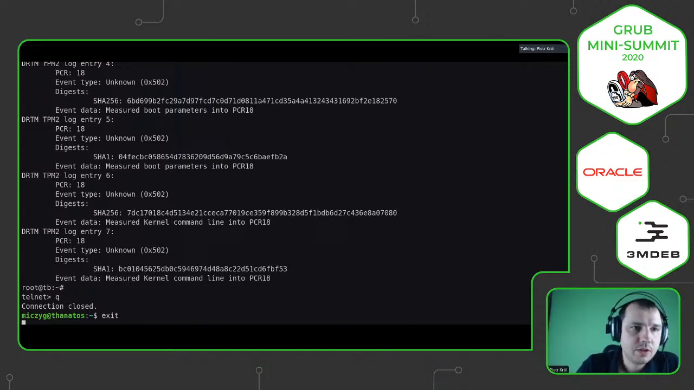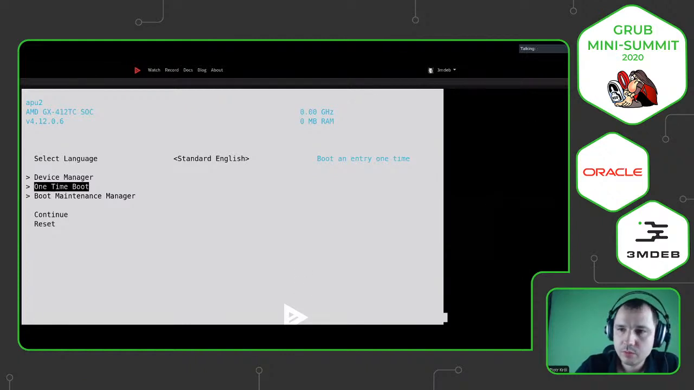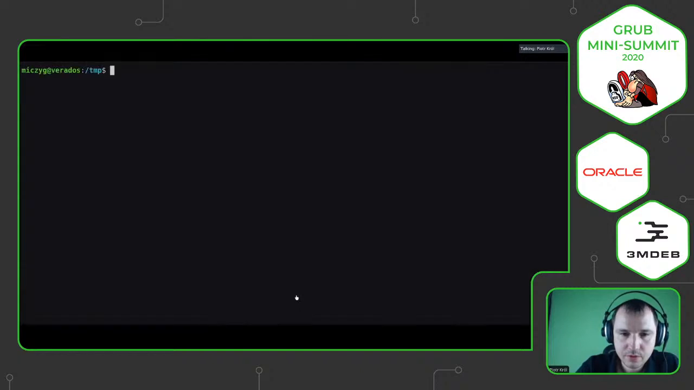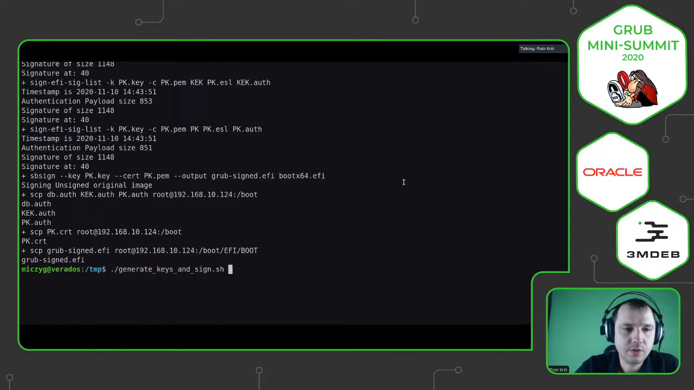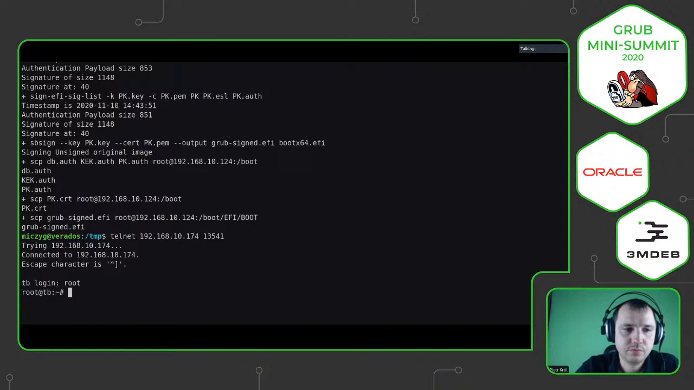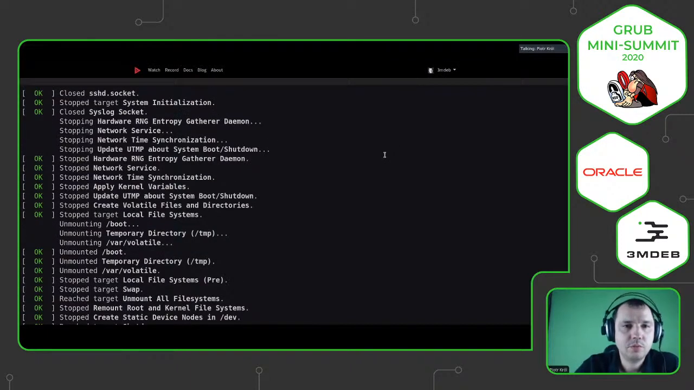So maybe let's look at the more fancy UEFI boot path. Maybe let's start with the provisioning. So UEFI requires some provisioning. You have to enter the setup and do the provisioning. So first we generate the keys. Then we run telnet to see what's going on on the screen, logging to the machine. Yeah, and let's reboot and see what's going on during the boot process. Okay, this would be better to see on top.